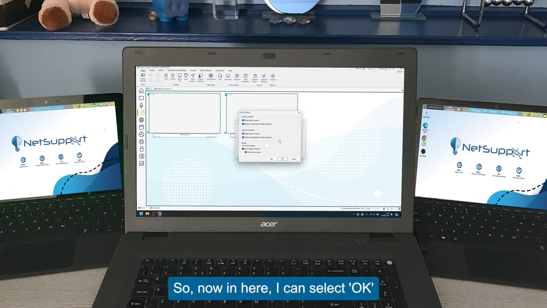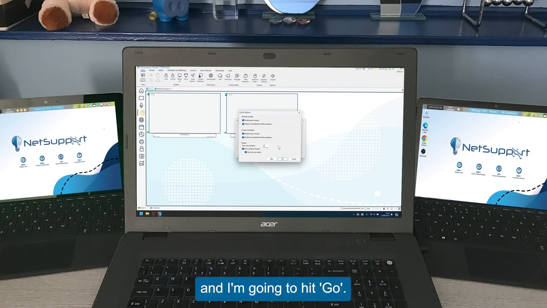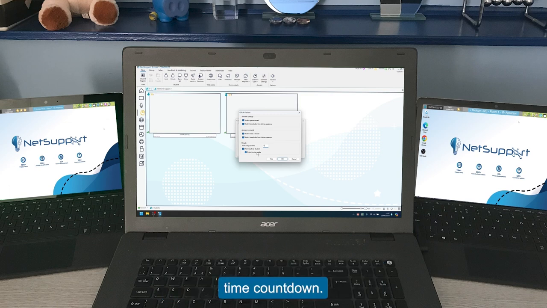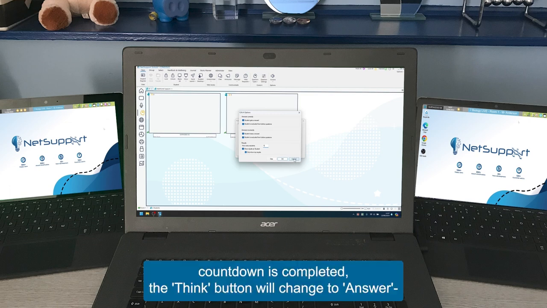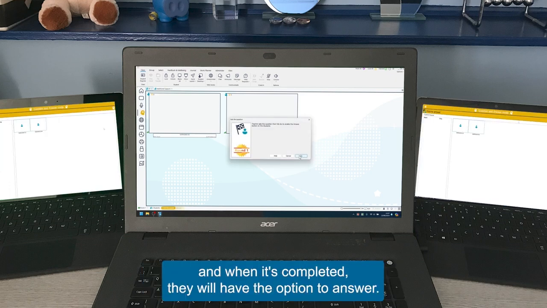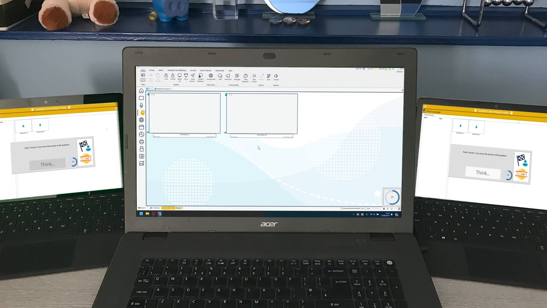So now in here I can select OK, and I'm going to verbally ask the questions to the students, and I'm going to hit go. And now on the students' devices, they will see that there is a thinking time countdown. Once that countdown is completed, the think button will change to answer. I should have done it less than 25 seconds, and now when it's completed, they will have the option to answer.